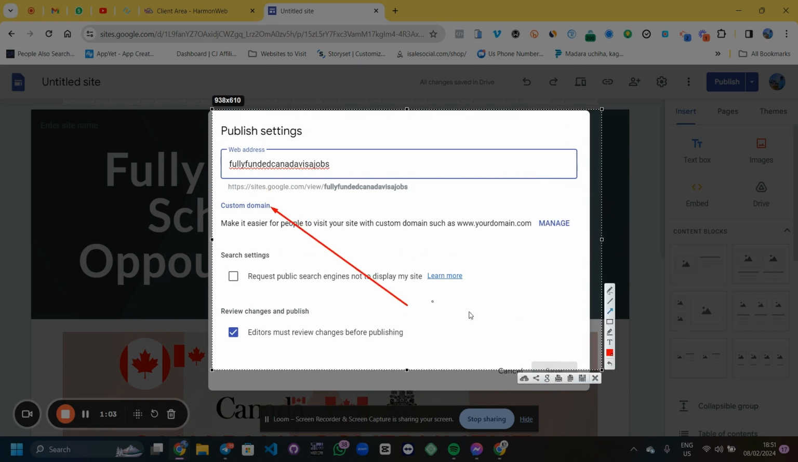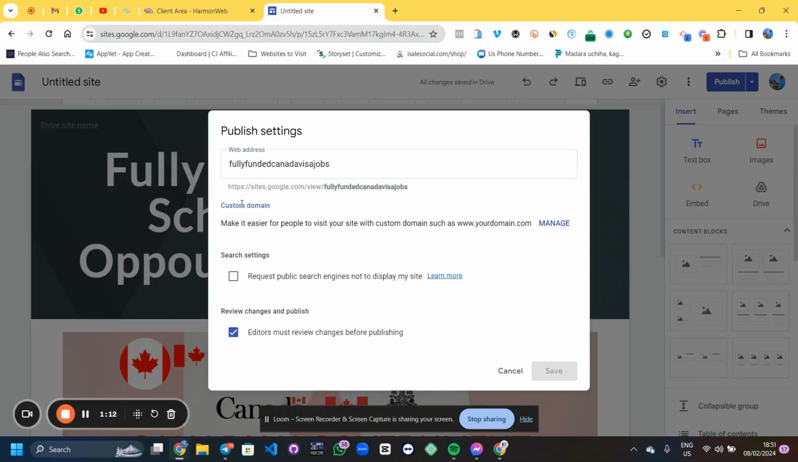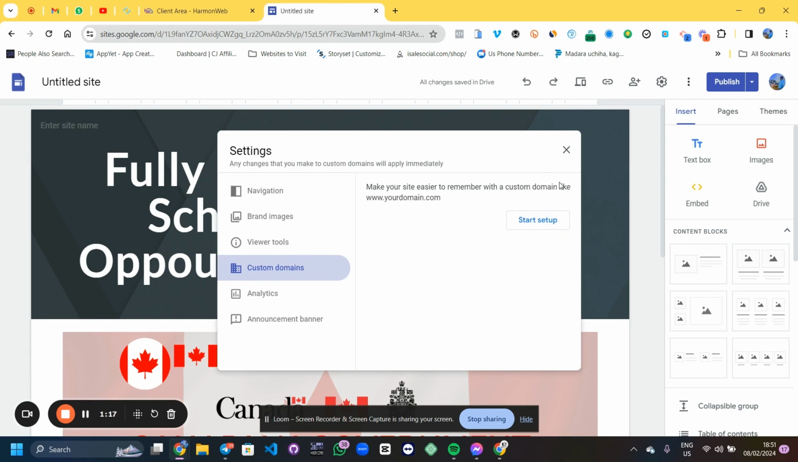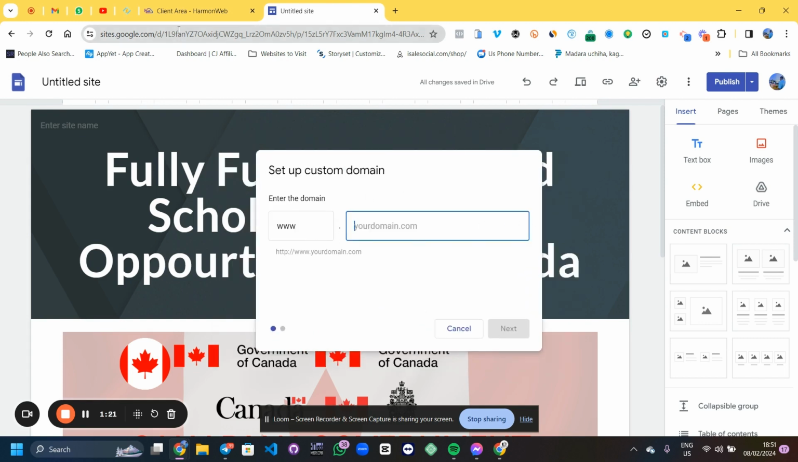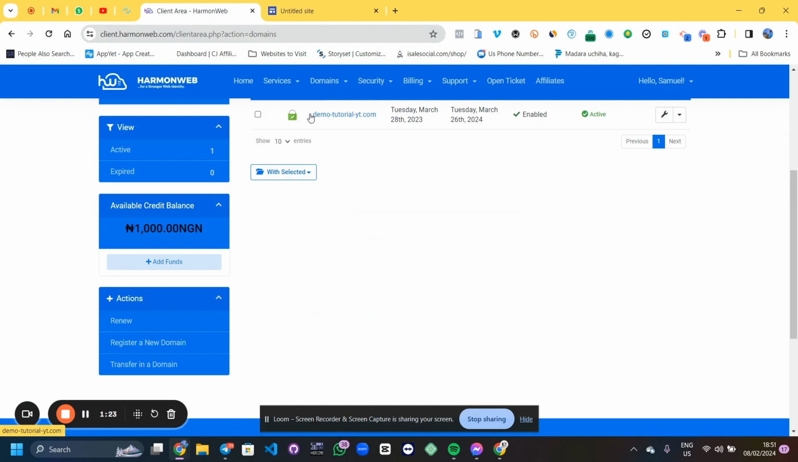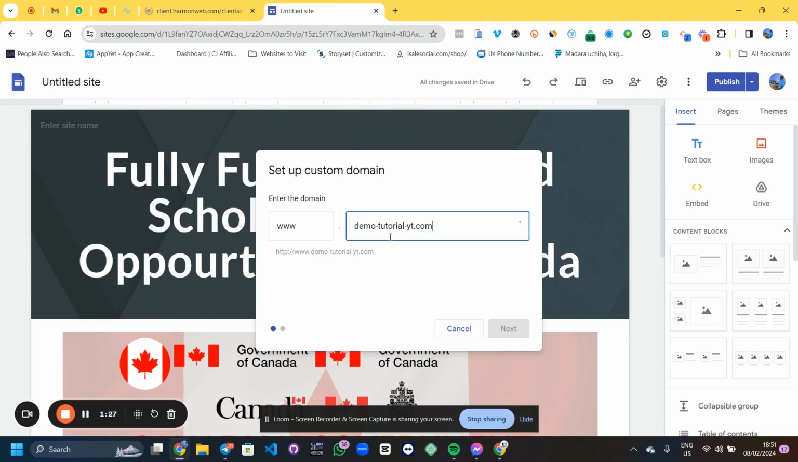So what I want to do next is to click on the custom domain. Sorry, click on manage here. Custom domains, yes. Start setup. Then I enter the domain name. Let me copy it. I paste it here.